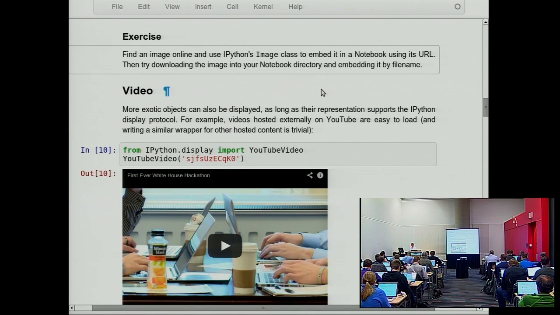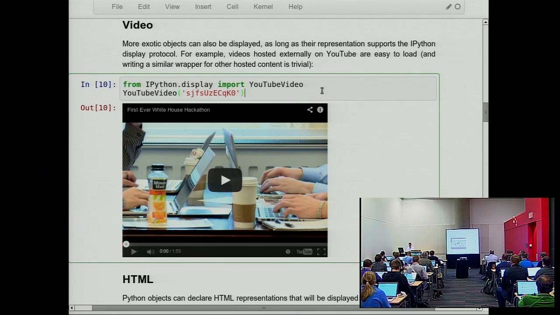Has anyone got the image to work? Okay. Several of you are raising your hands. I'm going to move forward because we are a little pressed for time.